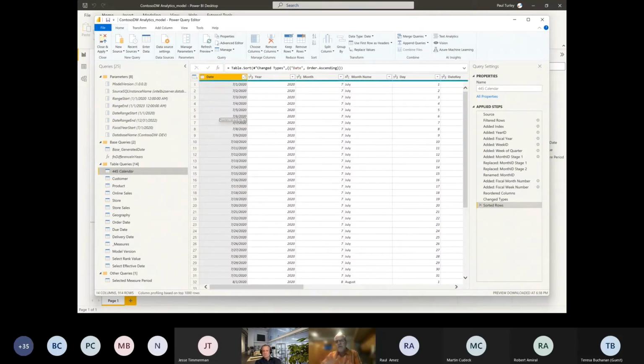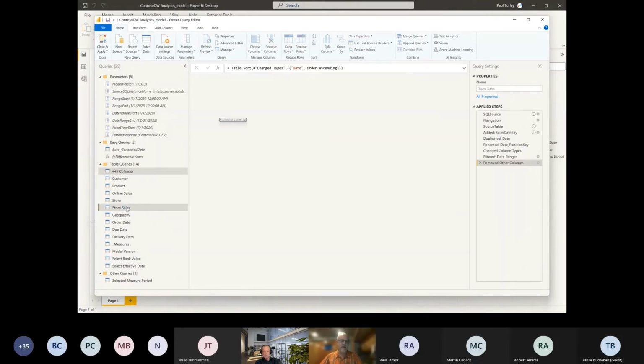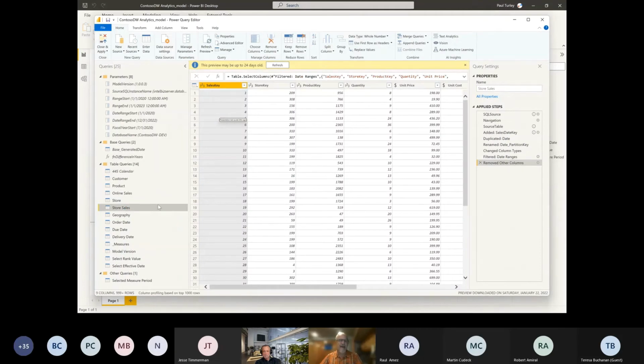If you're experienced with Power BI, you may be familiar with what query folding is. If not, I would say that this should be on your top 5 list of things to understand when working with enterprise data in Power BI. So I'm going to go down and take a look at one of my fact tables.